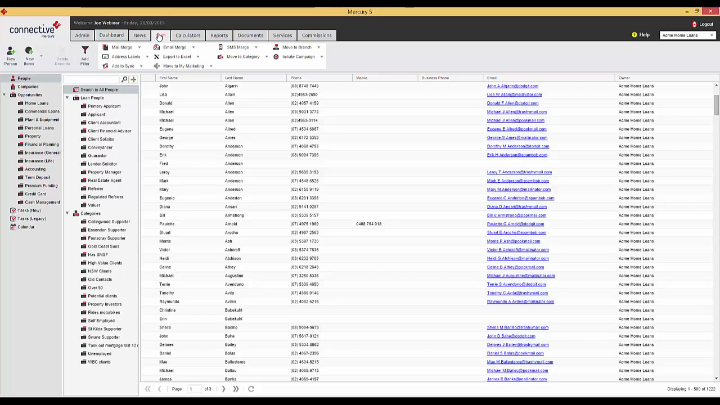The next tab is the CRM tab. Now this holds all of your people and opportunity or home loan data. In here you can handle all of your marketing, all of your mail outs, as well as SMS mergers and email mergers, and you can also manage your tasks from within here.